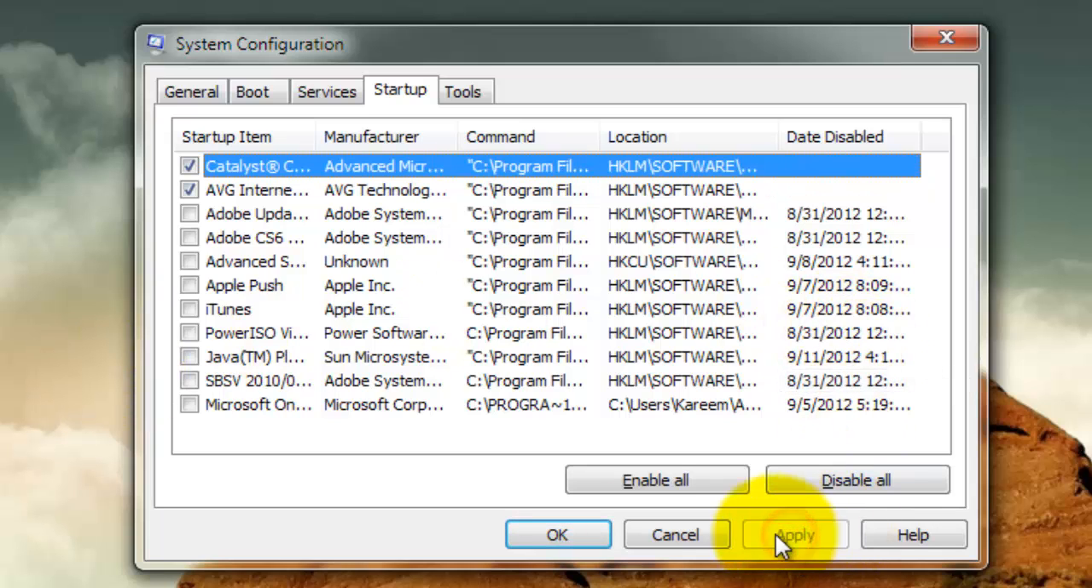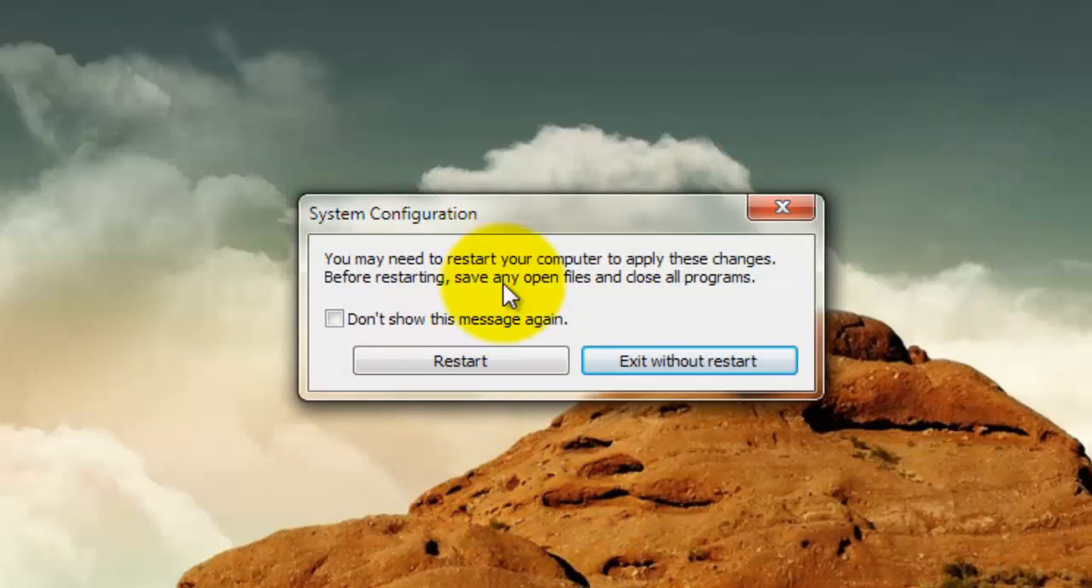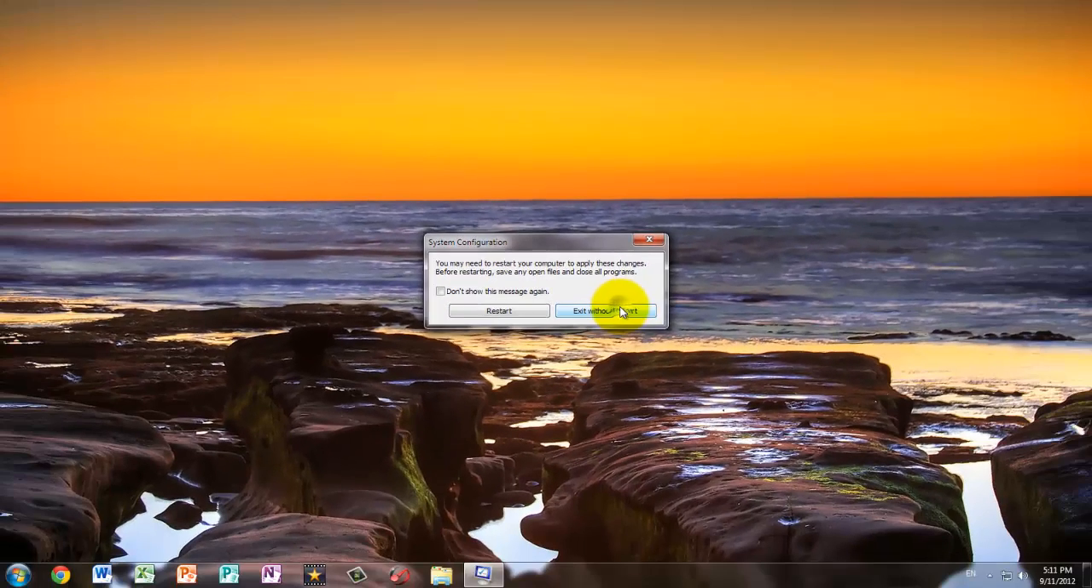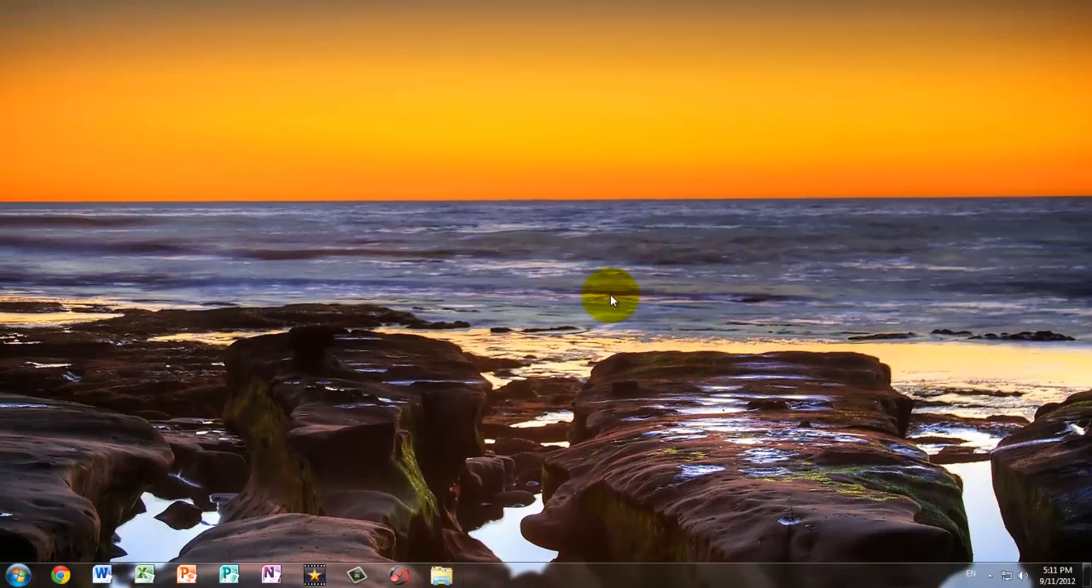And press apply, then press OK, and this thing is going to pop up. Basically you need to restart your computer to apply the changes you made. You can restart your computer now, or you can exit without restart. I'll just exit without restart for now.